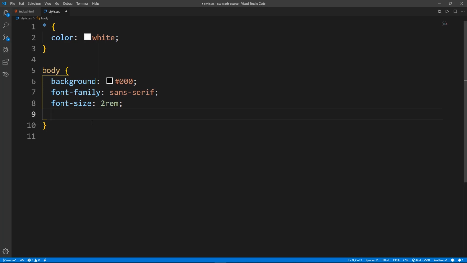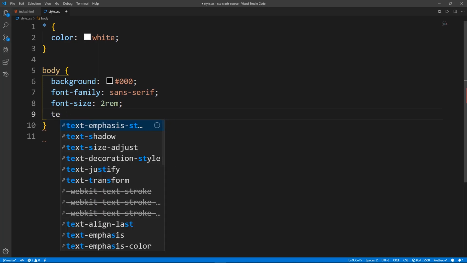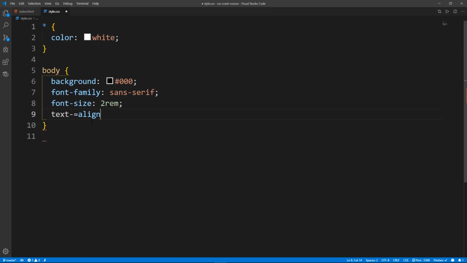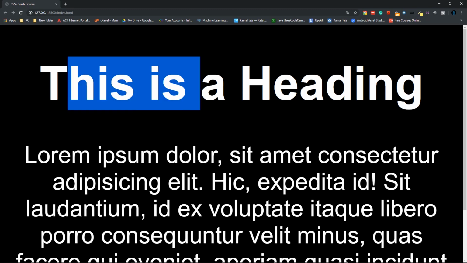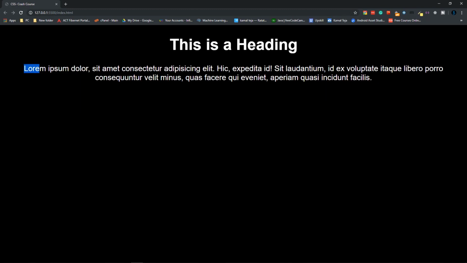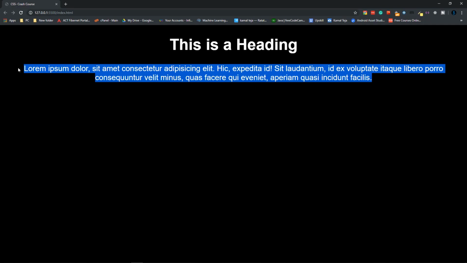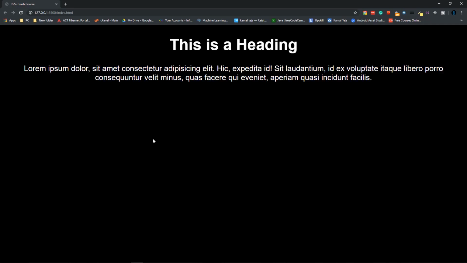So let's say you want to align the text. Okay, so text-align. Then you can give the property as center or end and left and right. I think you have multiple properties, but for now let's go with center. And when you save it, automatically the text will be aligned to the center. As you can see, the heading is aligned to the center as well as the paragraph. Okay, so the paragraph has a bit of spacing on the left and right, so it's aligned to the center.